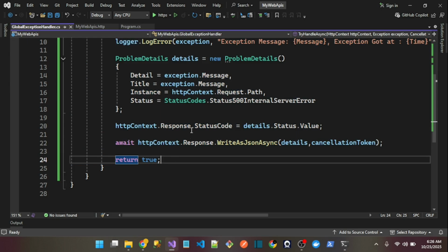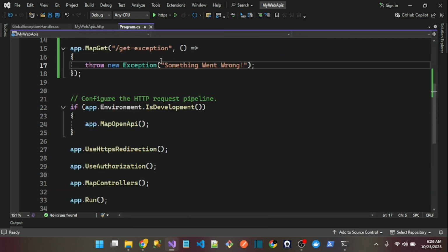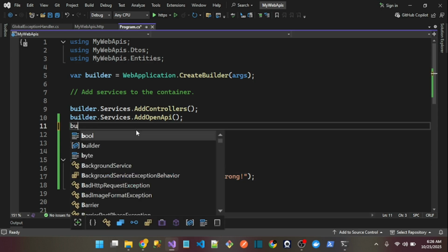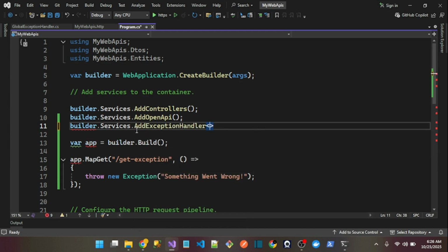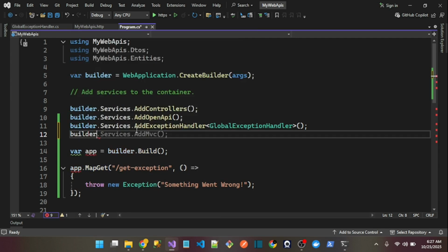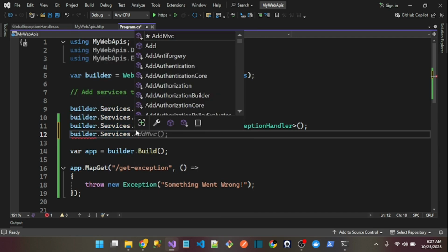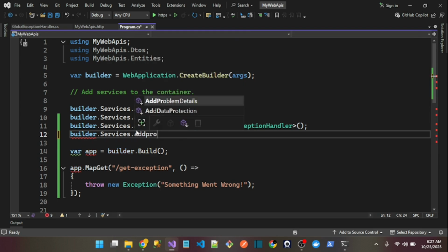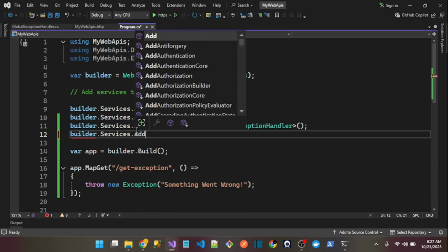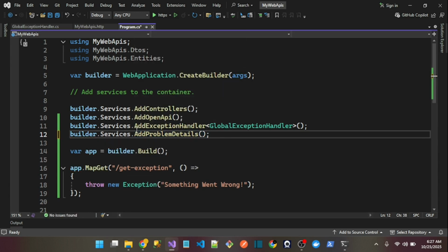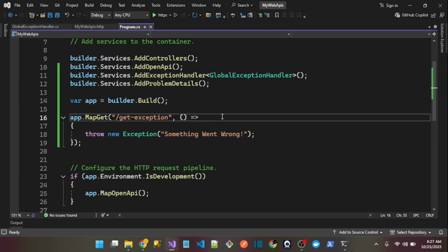Okay. Now we will have to add the global exception handler here. So builder.services.exception handler, and here I have to pass the exception handler class that we have created earlier. And after this, I will have to add problem details as well that we have created there. So add problem details like this. Okay, so in this way we added it here.